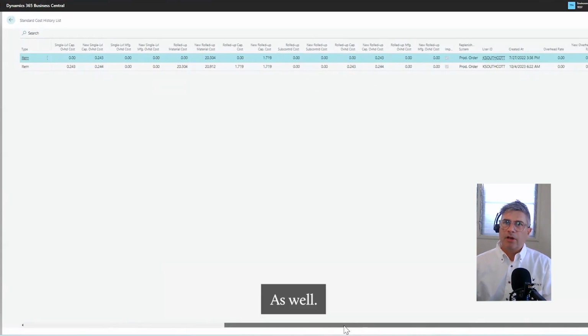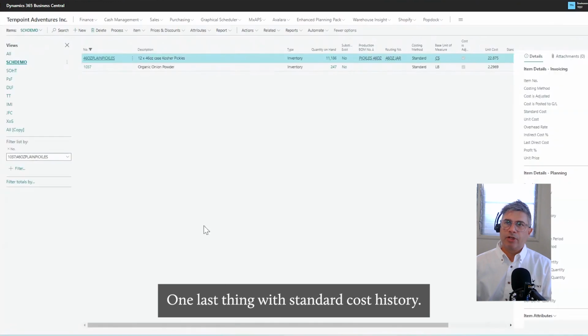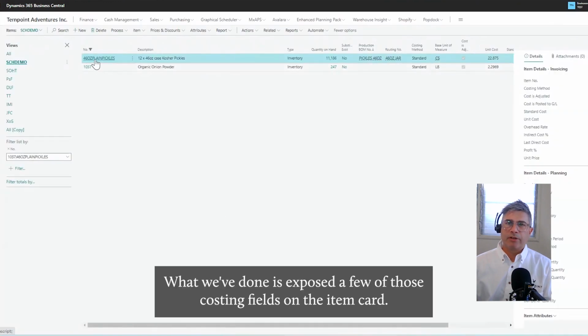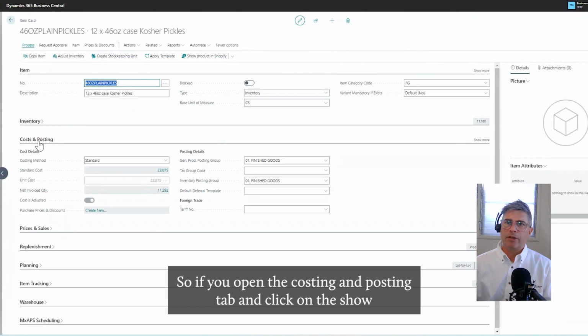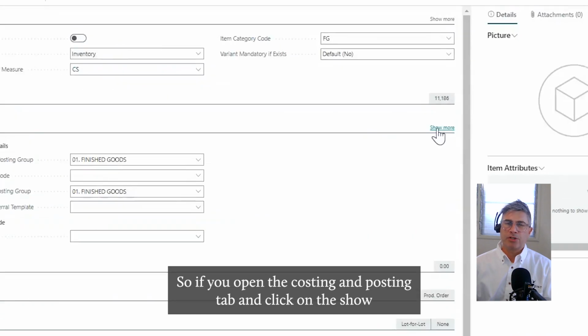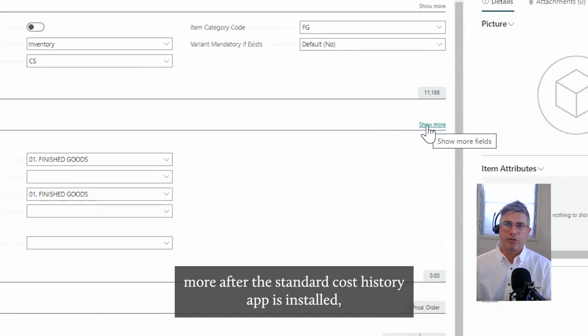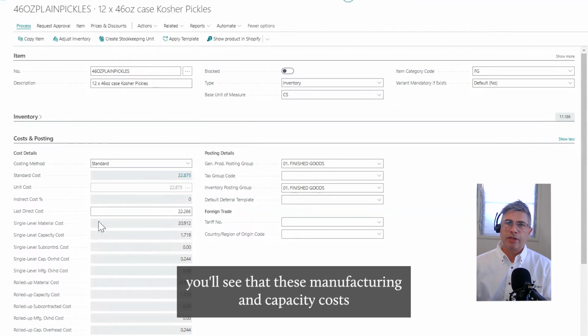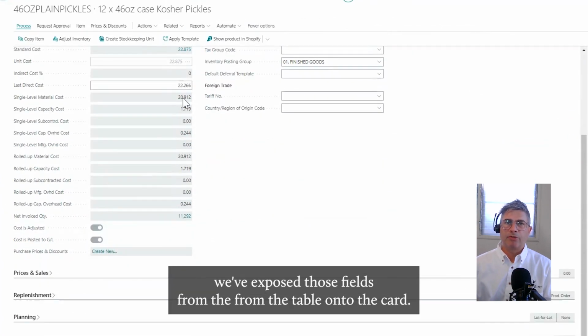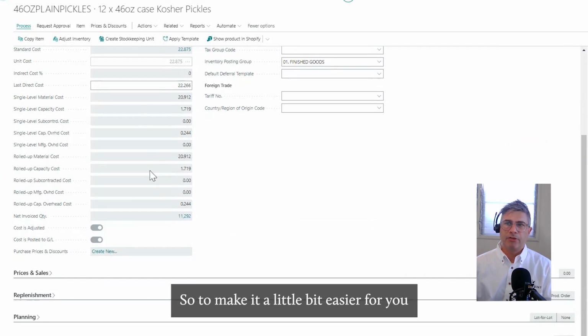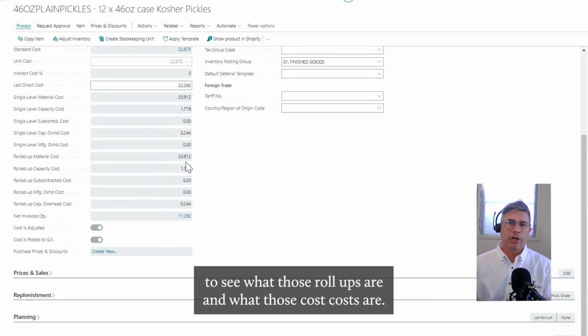As well, one last thing with standard cost history: we've exposed a few of those costing fields on the item card. If you open the Costing and Posting tab and click Show more after the standard cost history app is installed, you'll see that these manufacturing and capacity costs are exposed from the table onto the card, to make it a little easier for you to see what those roll-ups and costs are.